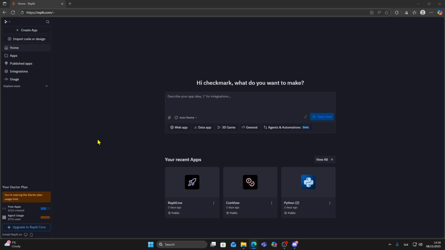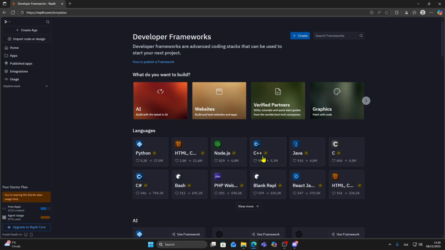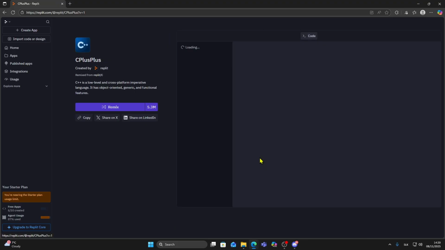In this video, I'll show you how to use C++ in Replit. The first thing you need to do is go to your Replit dashboard. On the left side, click on Explore More, then select Developer Frameworks. From the list, find C++ and click on it.